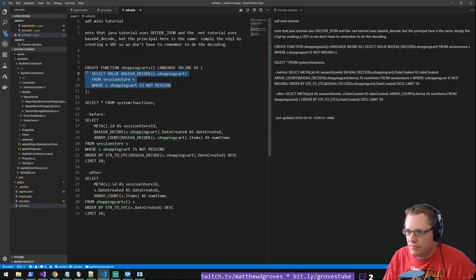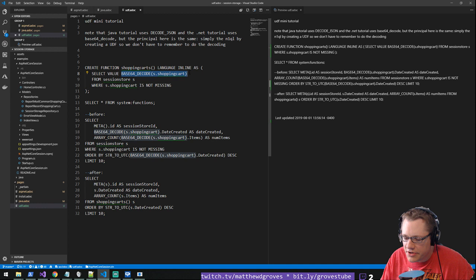So instead of having to remember the base 64 decode every time, I can just query from shopping carts. This is a really, really simple example. Here's the before, how it looks after all the base 64. And then here's the after, where I'm just querying from shopping carts.